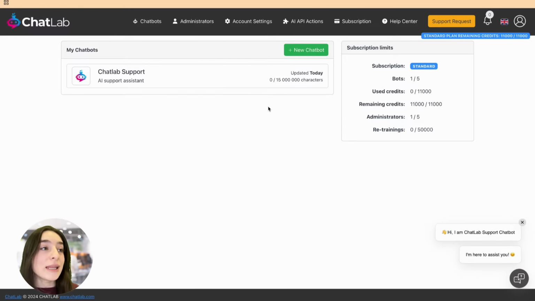Let's go! Integrating WooCommerce with ChatLab allows your chatbot to fetch product details and provide customers with their order details. Here's how to set it up.